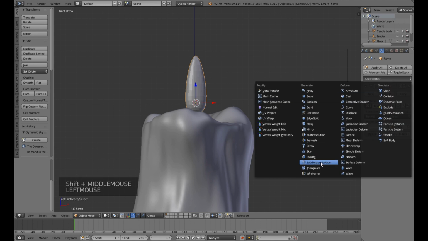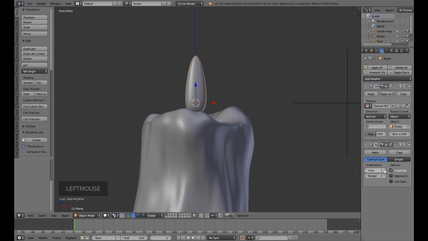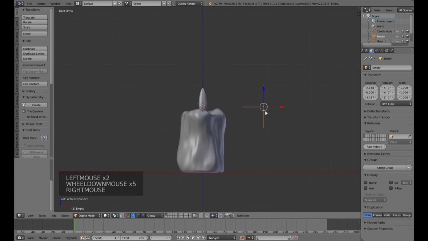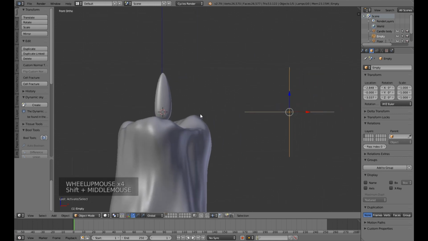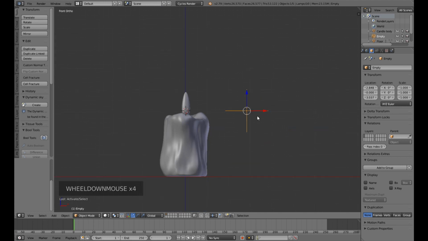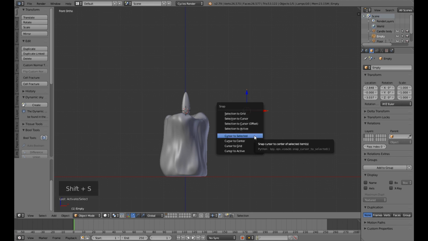Now another thing that I'll be doing is to add a Subsurf Modifier to smooth the planes a little bit. And if I'm now moving the cursor, you can see that the interaction of the displacement modifier is pretty good with this flame.